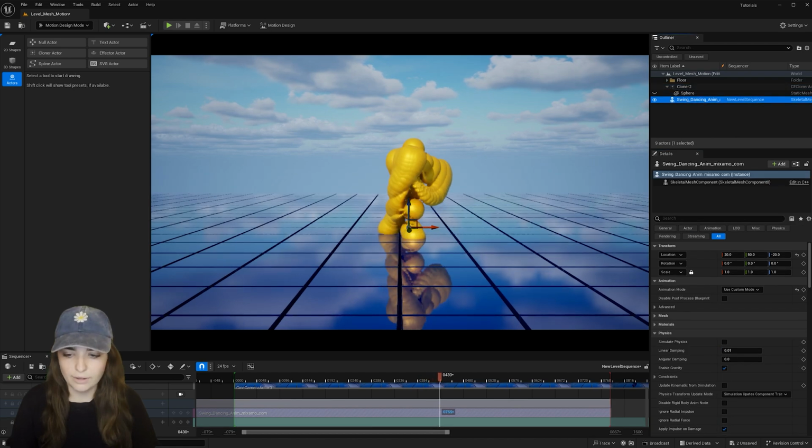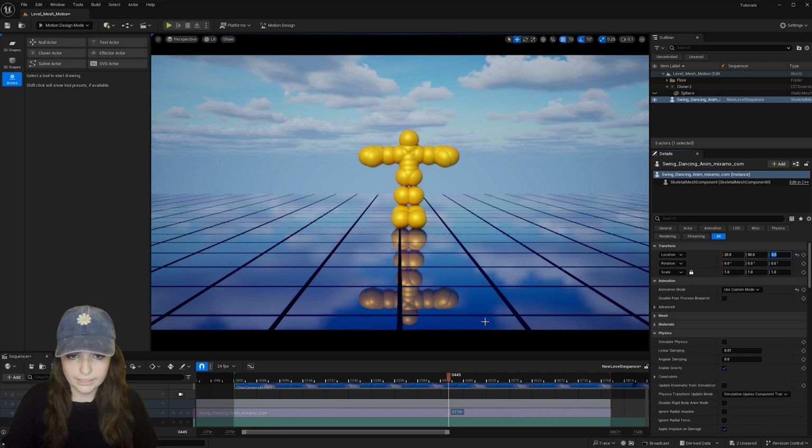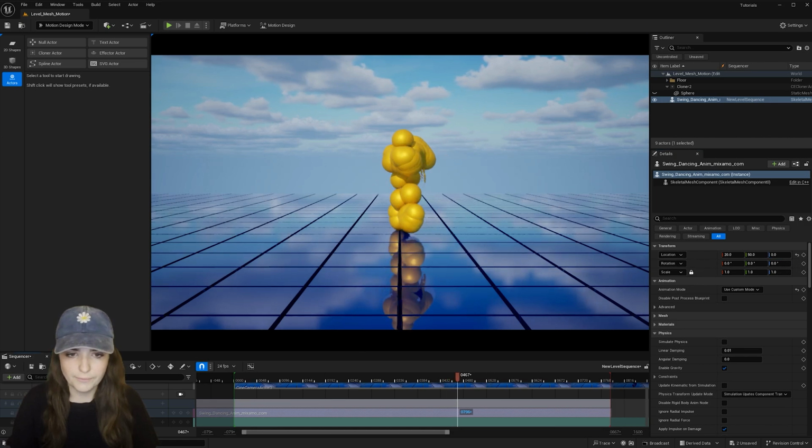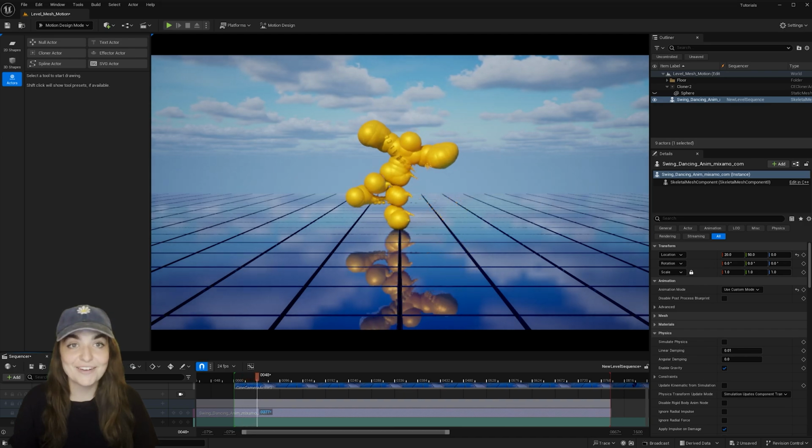Let me go ahead and pause this and raise my character so that the spheres aren't intersecting with the ground there. And nice, let's play this from the beginning. And then I think we have our effect.